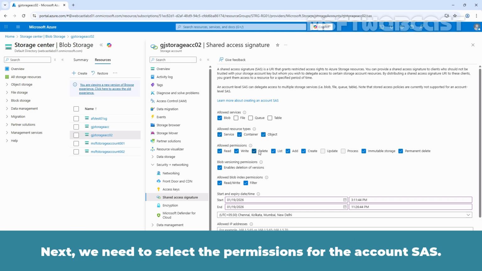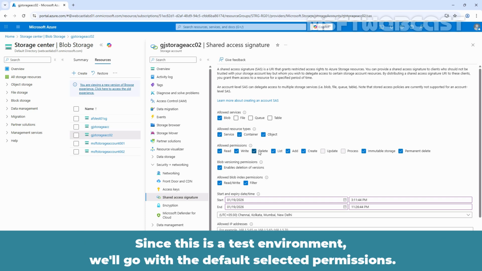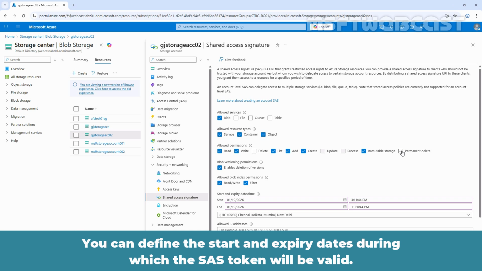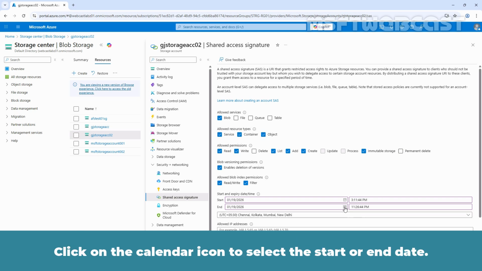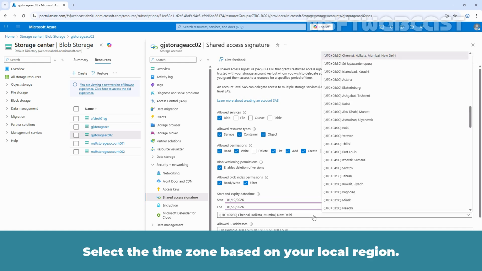Next, we need to select the permissions for the account SAS. Permissions are only valid if they match the specified allowed resource type, otherwise they will be ignored. Since this is a test environment, we'll go with the default selected permissions. You can change them as per your requirements. For example, let's remove the delete permissions. You can define the start and expiry dates during which the SAS token will be valid. Click on the calendar icon to select the start or end date. You can also specify the time. Select the time zone based on your local region.